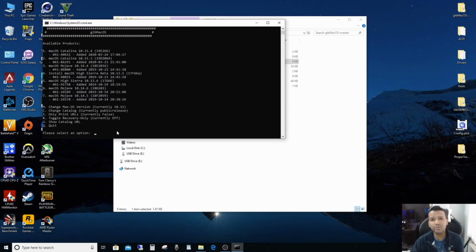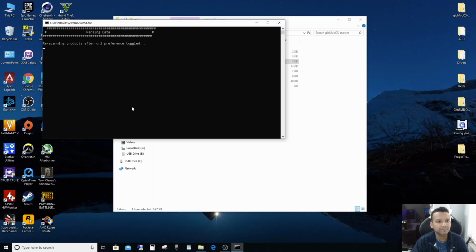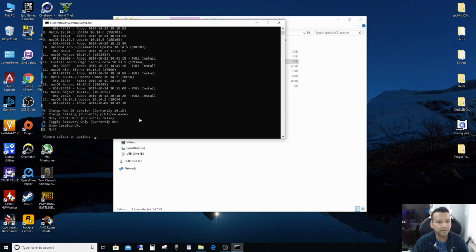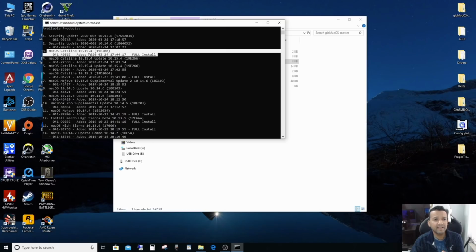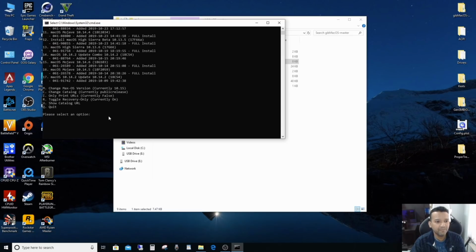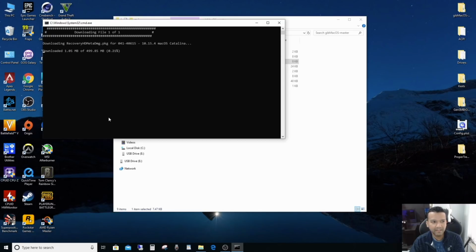All right, so we need to download just the recovery part of macOS Catalina 10.15.4. So we can just type here R and then press enter. All right, now we need to find the full install of macOS Catalina 10.15.4. So you guys can see here number 3, macOS Catalina, okay, 10.15.4, full install. We need to download the recovery, the full recovery part, okay, not the full macOS Catalina. So we'll type here number 3, enter.